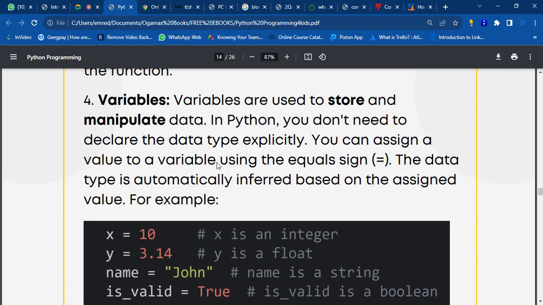You can assign a value to a variable using, can you hear me please? Confirm that my voice is clear and loud enough. Give me a thumbs up if you can hear me very well. Alright, good, thank you.